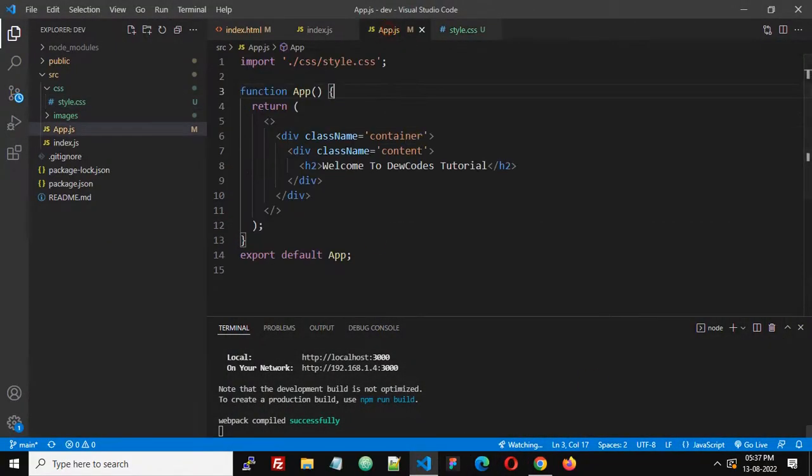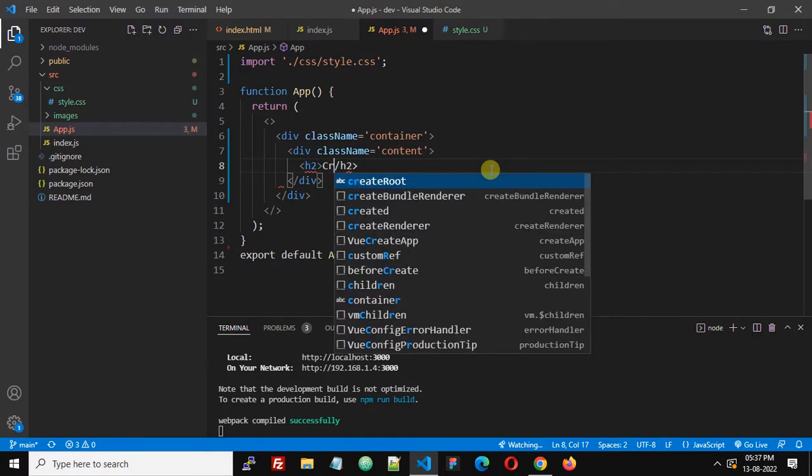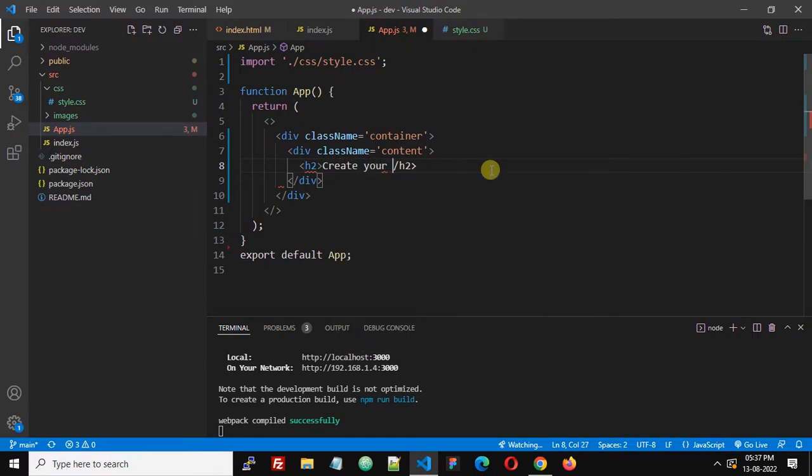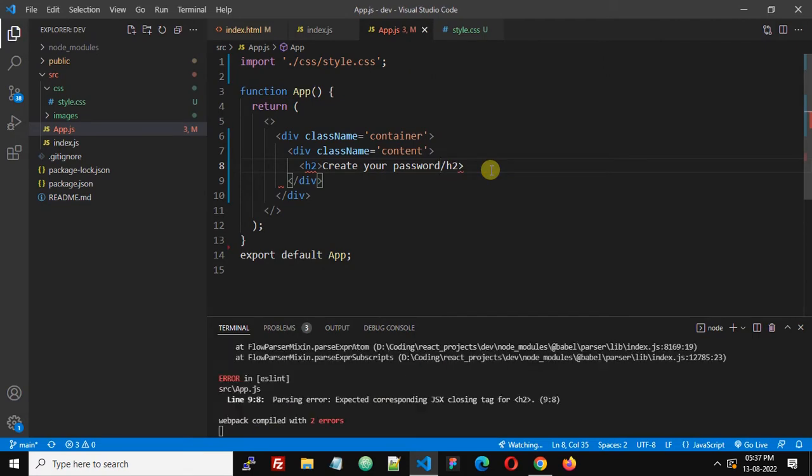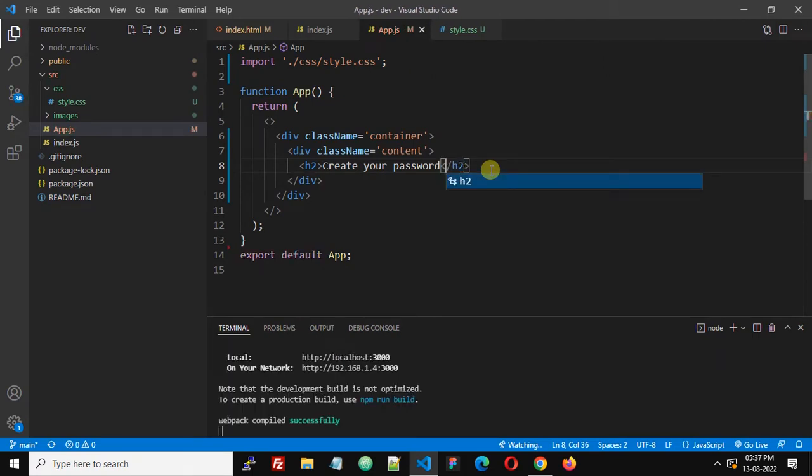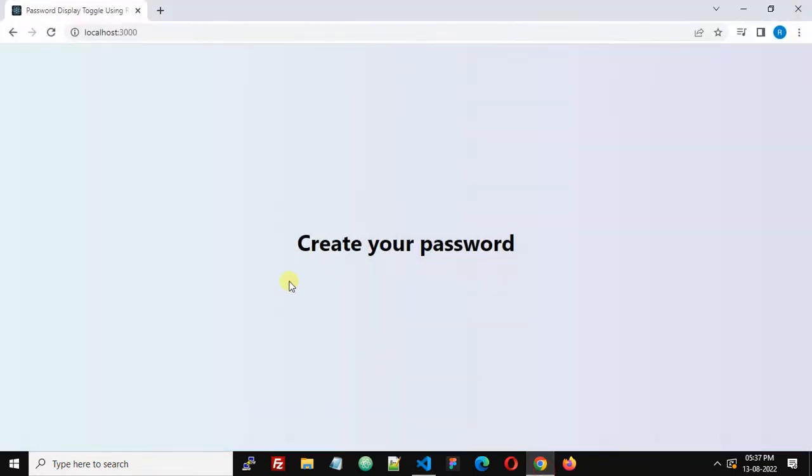So inside the app.js file, let's first start by changing the title. I'm going to change this title to create your password. Create your password.